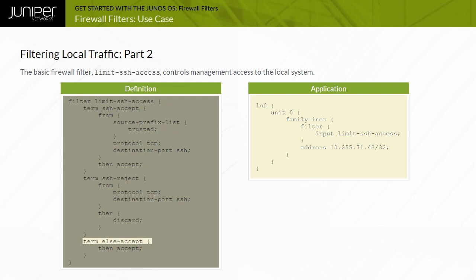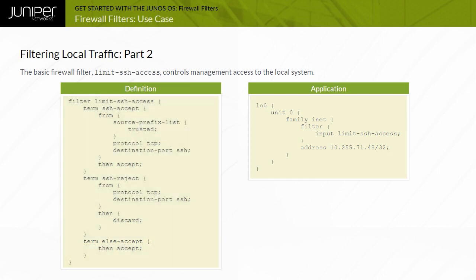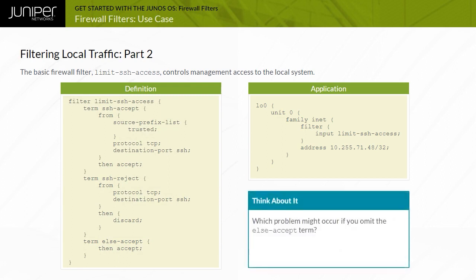Your firewall filters must account for all management and protocol traffic destined to the control plane. Here, this accounting is accomplished using the Else Except term. If the Else Except term is not included in the filter, the software discards all control and management traffic not specifically permitted in the other terms. This process can cause quite a disturbance in environments that use dynamic routing protocols, such as OSPF and BGP, as well as management protocols such as SNMP or Network Time Protocol or NTP.